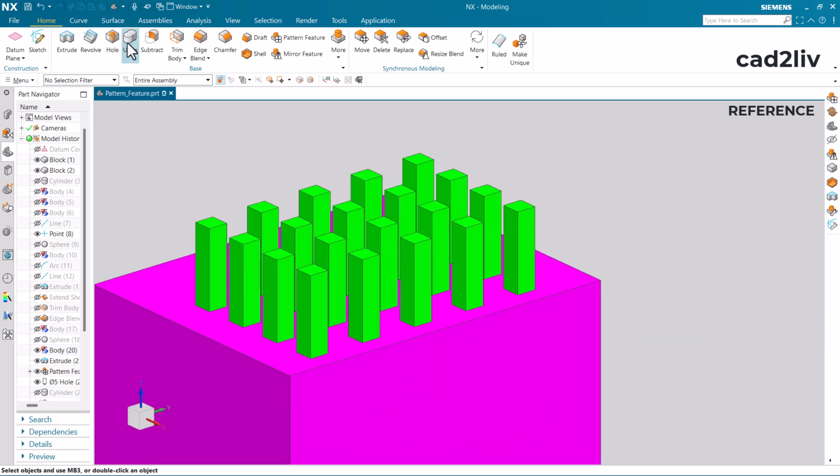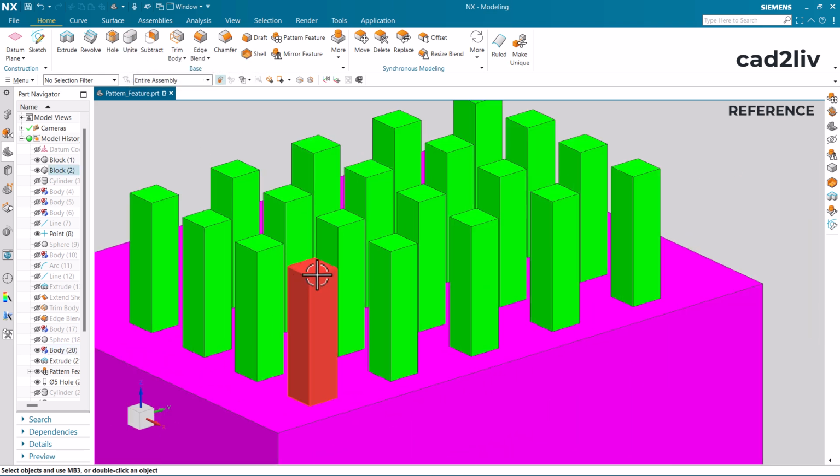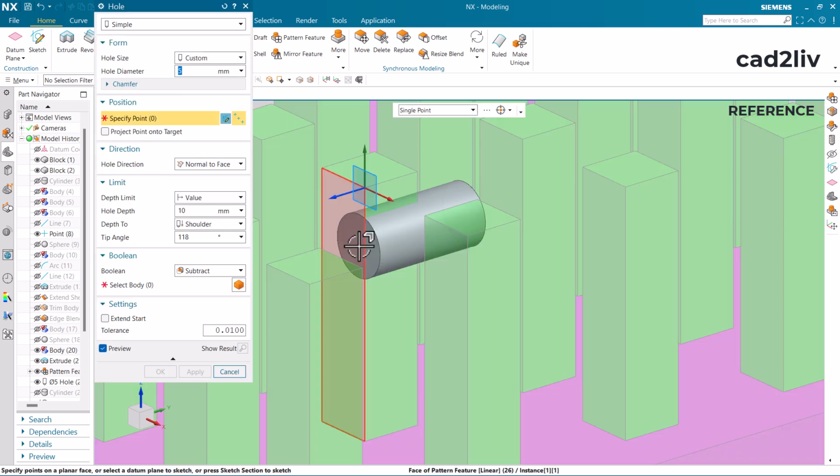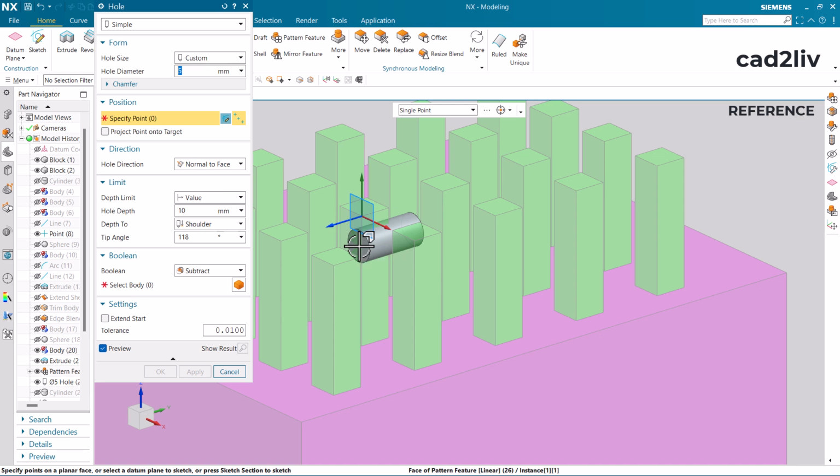Now I'm going to give a hole at this location. So for that I'm just going to have the WCS placed here, 2.5, and this is also going to be 2.5. And just go to the hole command. If this concept gets cleared with you, then you are going to get an expertise in the reference pattern.